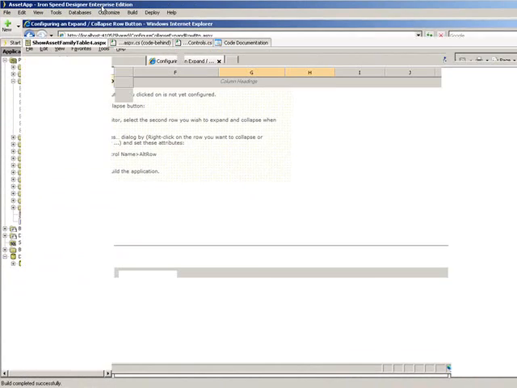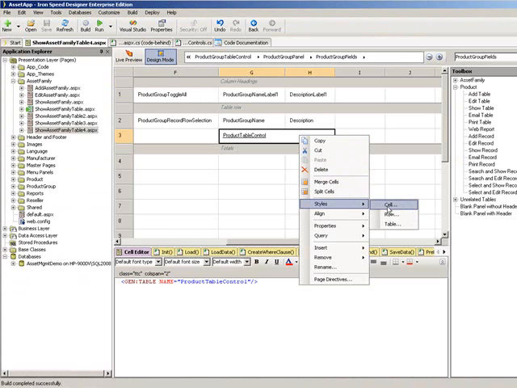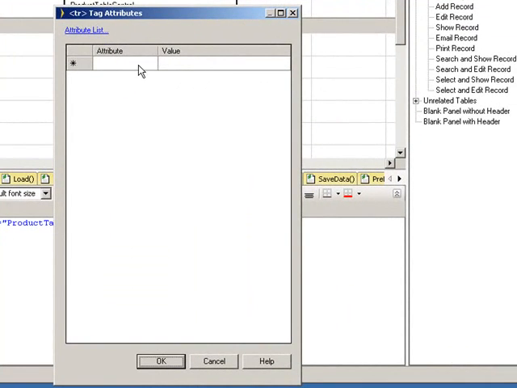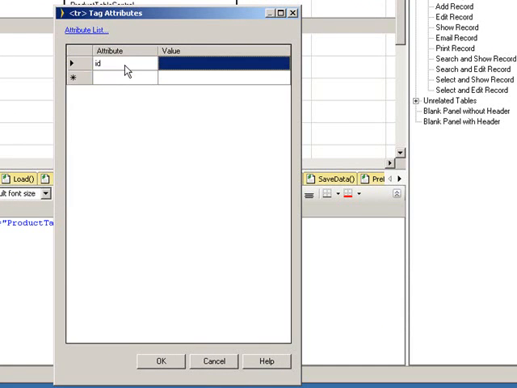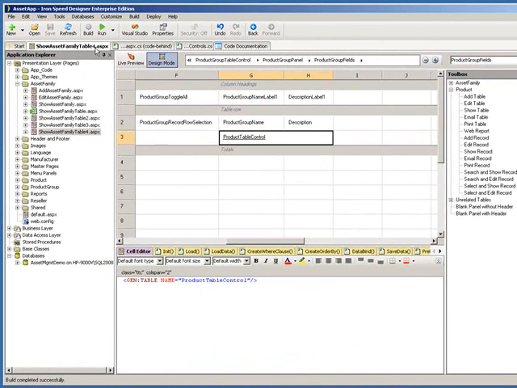So here's the trick. You have to go back to Iron Speed Designer, go to the product table control, styles, row, and enter two different attributes in order to hook them up. The first one is ID, and you have to put in product group table control alt row in order to let Iron Speed know which table control it should be referencing when doing the expand and collapse function. And the second one is runat, and here we just simply put server. So we click OK and build the application.